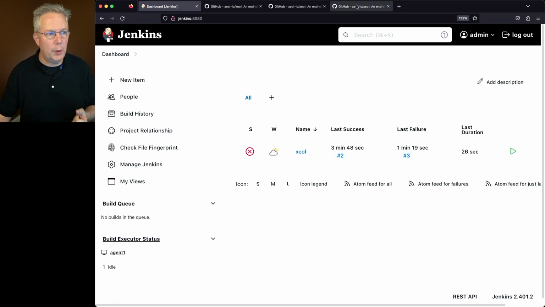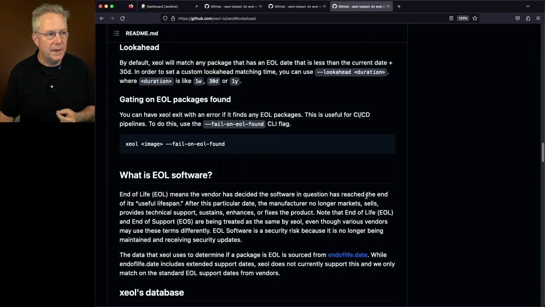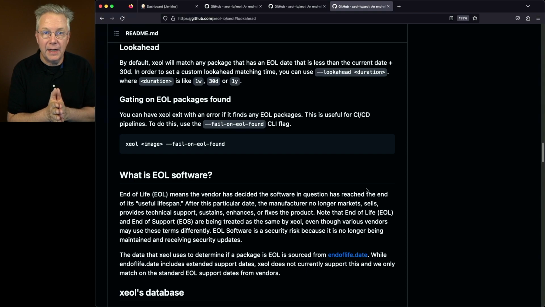Well, fortunately, Xeol gives us one more option that we can use, and that's called Look Ahead. By default, when you run Xeol, it's looking ahead 30 days to see if there are any items within the container image that are going to be expiring. But with Look Ahead, I can actually specify any kind of duration that I want.